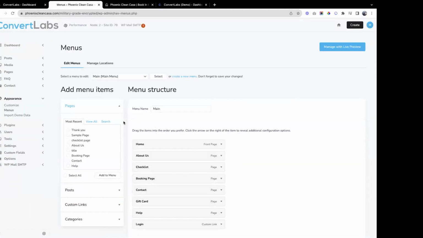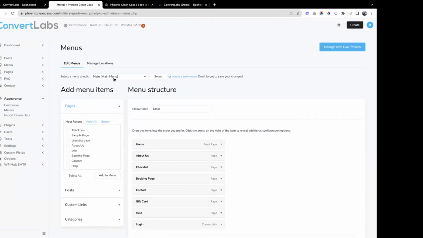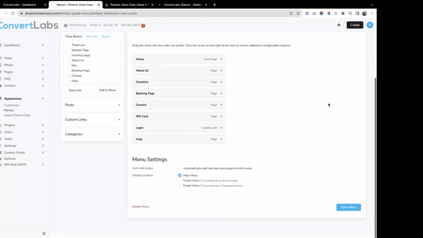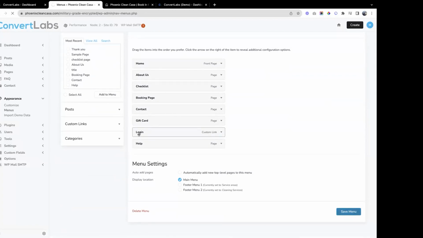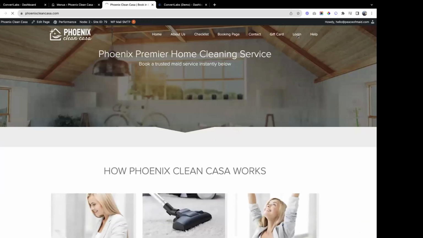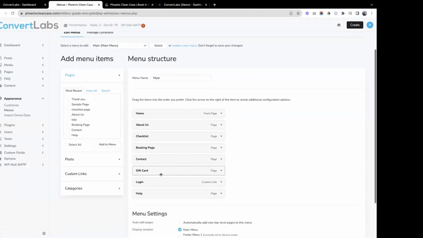And this is really the only thing that you have to change on here. But here we see the main menu, and we see home, about us, checklist, booking page, etc. If you want to, you could play around with the order of it. So what I'll do here is I'll just do that and save menu. And then what we're going to see here is that these are going to be flipped. So I've basically flipped those. So if you want to change the order, you can do that there.